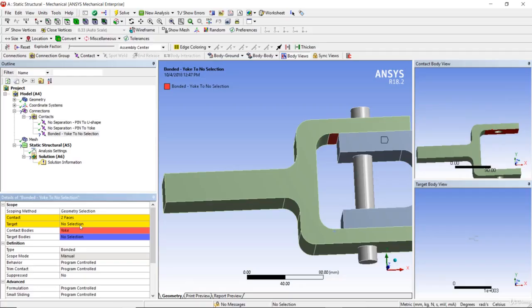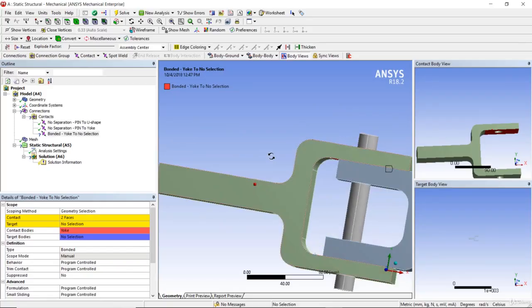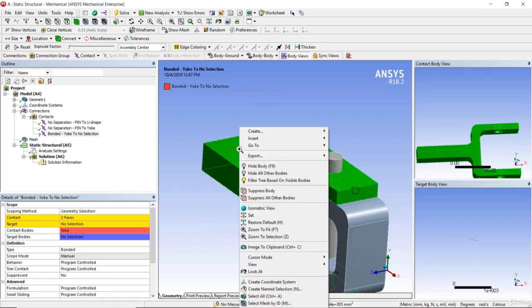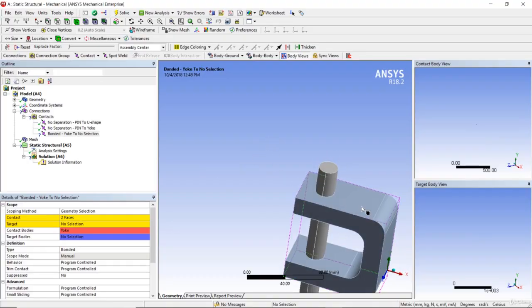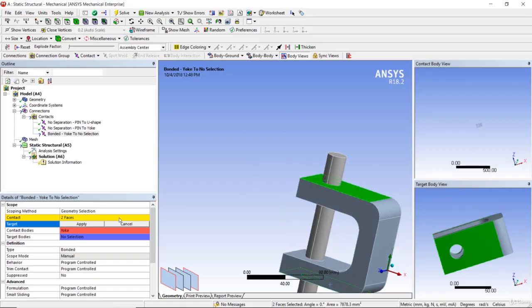Now I need to specify the target. In order to specify the target, you need to access these top faces. So I'm going to select this particular body, go to the body selection, select this body, right click and say hide body. Once I hide the body, I will get clear access to these top faces. So I'm going to go back to the face selection, select this face, and by pressing Ctrl select this face, and apply.